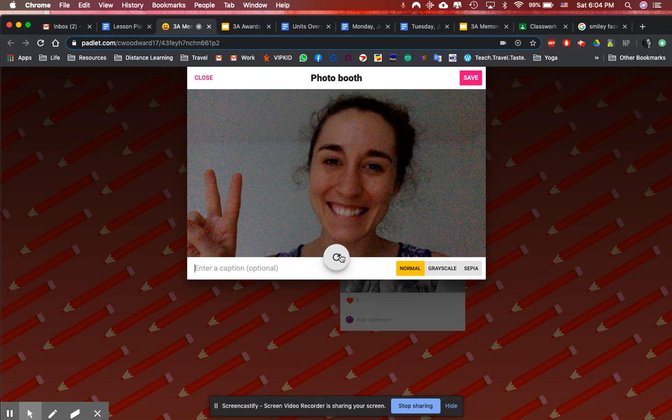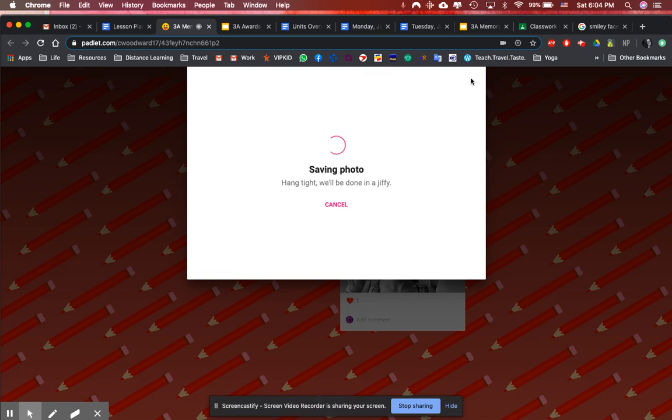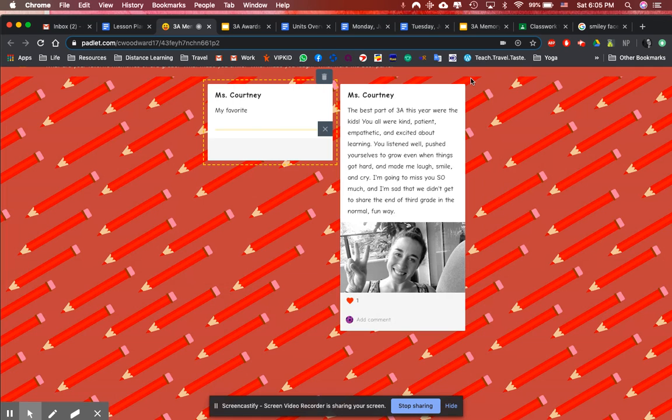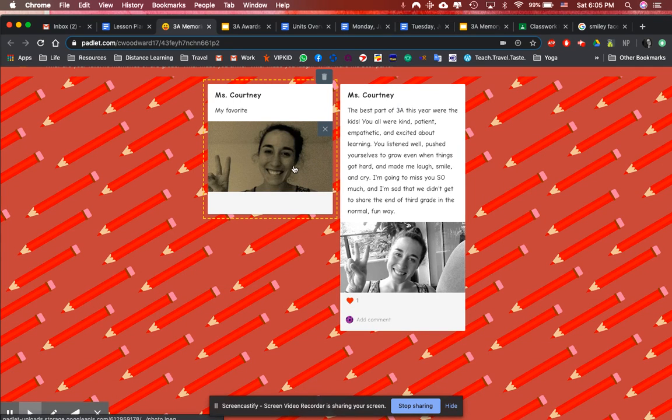If I like it, I can keep it and click save. If I want to do it again, I click this. If I want to change it to gray or sepia, I can do that. Okay, so if I hit save, it goes here. And when I click off, it saves my post.